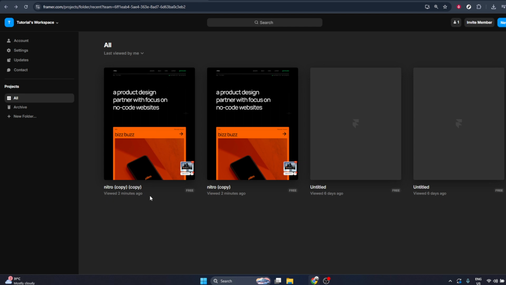On the dashboard, you'll see a list or grid of all your projects and sites, often grouped into folders or shown under a recent section. Take a moment to locate the specific site you want to duplicate. It might help to scan by project name or look for the thumbnail that matches the design you have in mind. If you have a lot of projects, you can use any filters or sorting options available to make it easier to find. Once you've found your site on the dashboard, move your cursor over that project card.